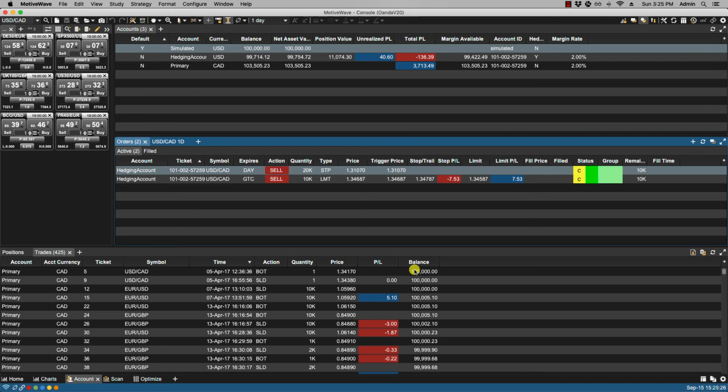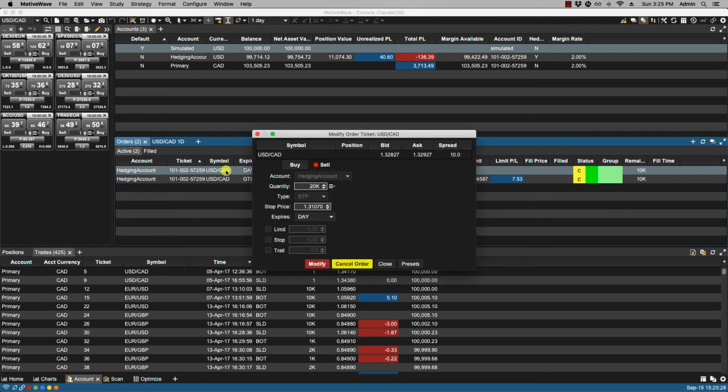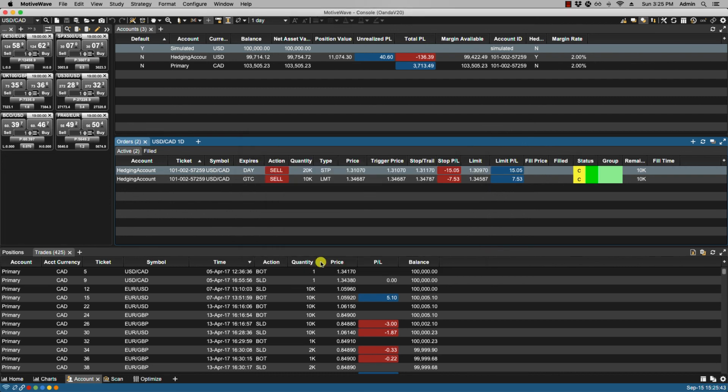At any point in time, you can always double-click on the order to show the order ticket. And from here again, we can make changes and we can decide to either cancel, close, or modify. In this case, modify, and the changes have been transmitted.